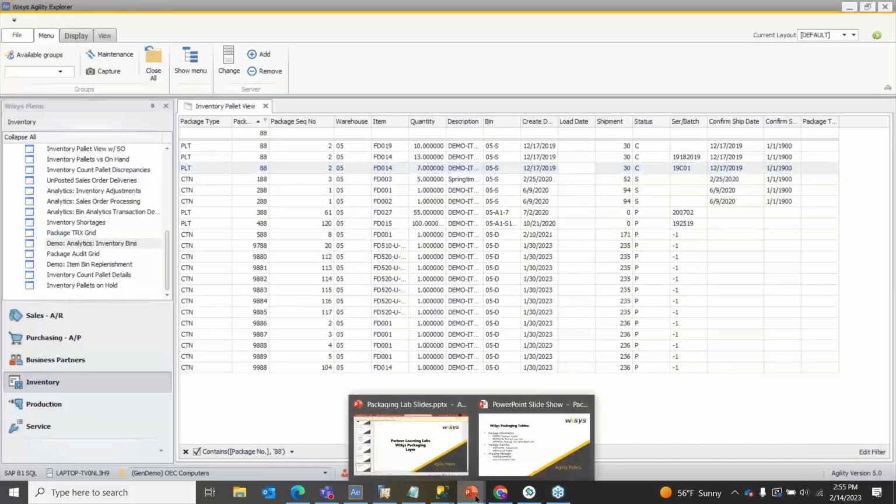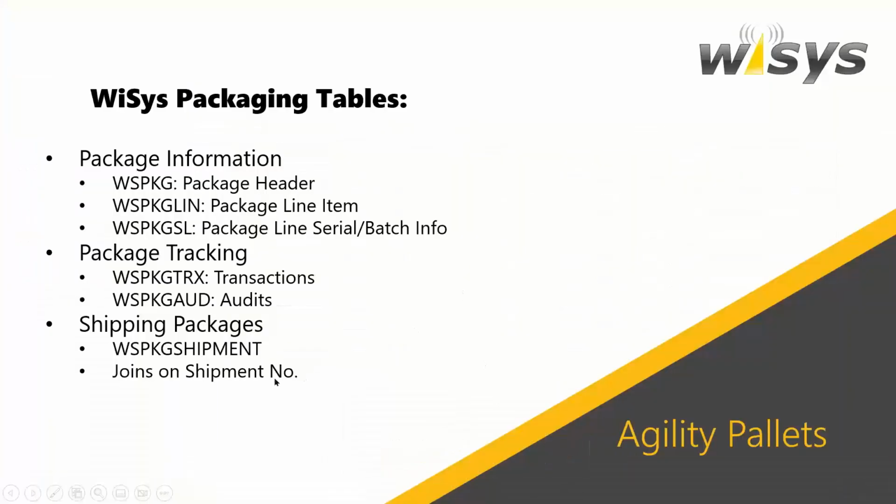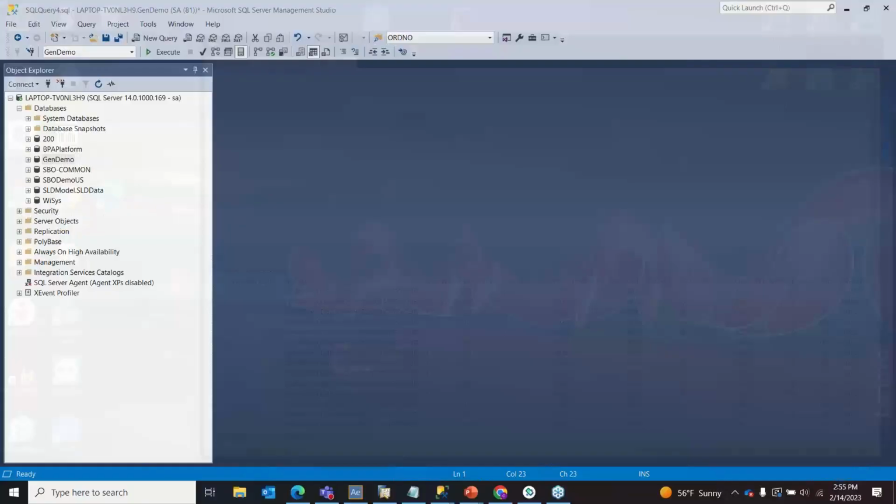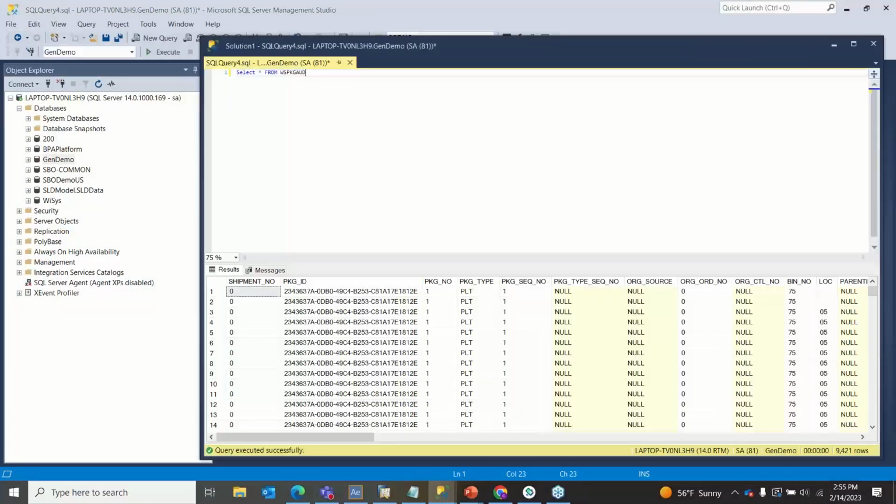All right, and one last table to talk about here. This all relates directly again to the WSPKG shipment table, shipping in WiSys. That WSPKG shipment table encompasses everything, whether they have agility shipping or not. If they just do standard LTL shipping and they don't use agility shipping, all their shipments are still tracked in that same shipment table. And that all relates to the WSPKG table, once again through our shipment number.